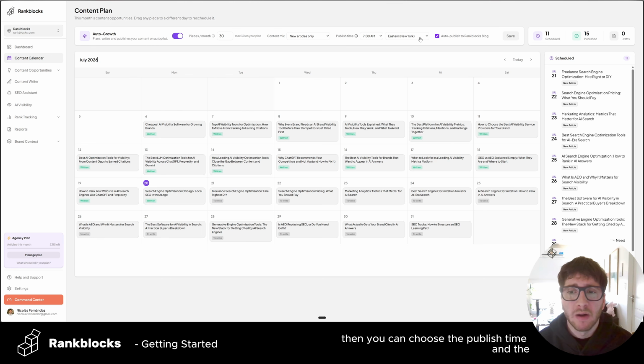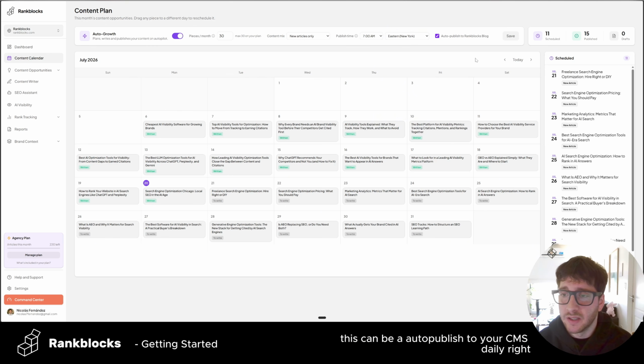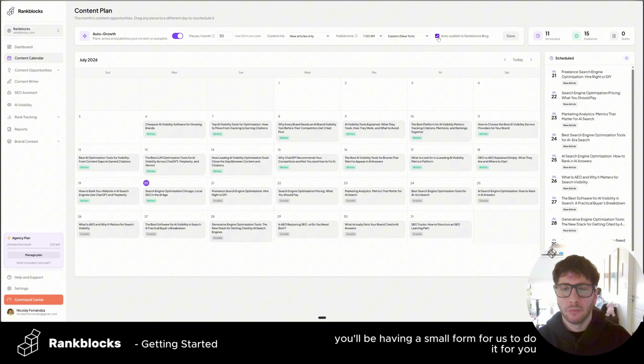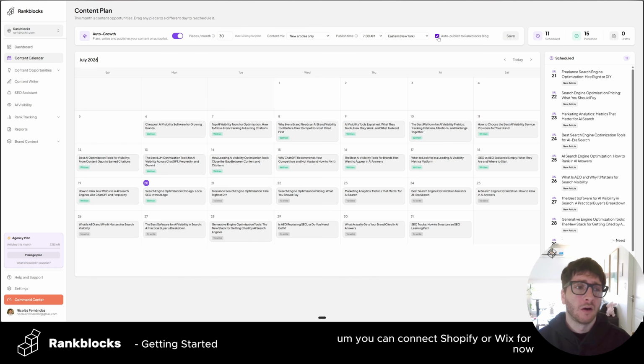Then you can choose the publish time and the location, because again, this can be auto published to your CMS daily, right? You can either select the auto publish and then connect your CMS. And if you have some issues connecting your CMS, you'll have a small form for us to do it for you, but it's super simple. And you can connect WordPress, Shopify, or Wix for now, and more CMSs are coming.